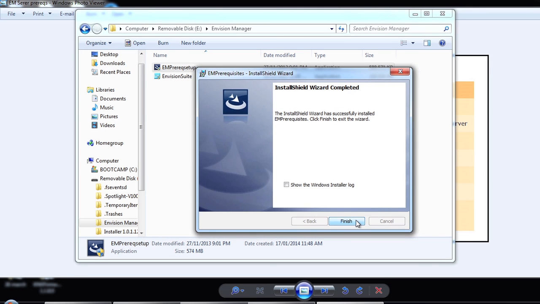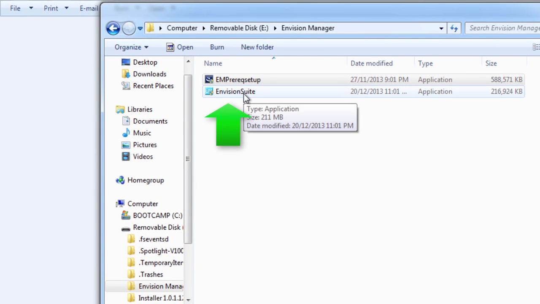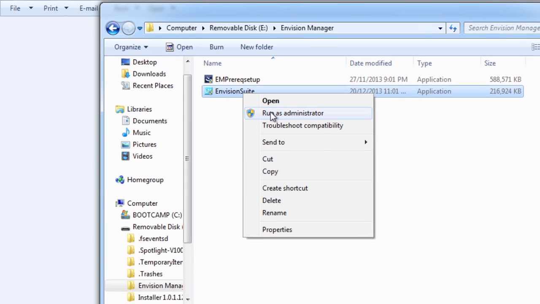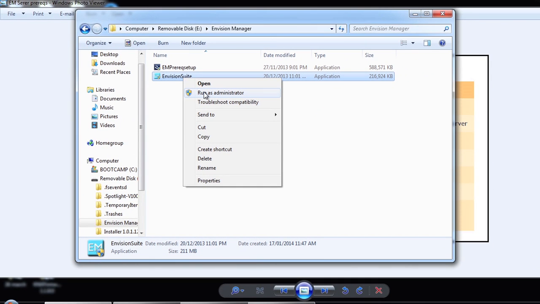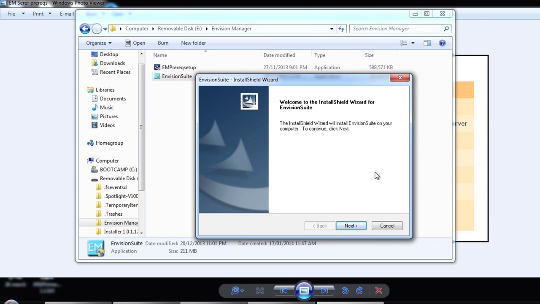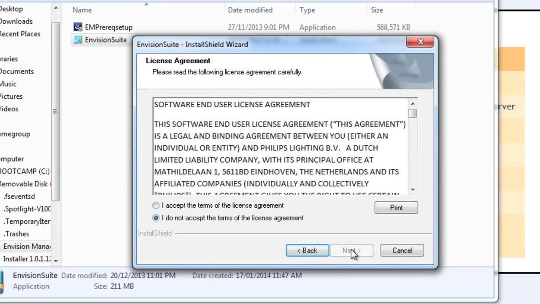Once this file has run successfully, the Envision Suite file can be selected. It is essential that Run as Administrator is also chosen for this file. After accepting the license agreement, we are now given the choice of which programs to install.